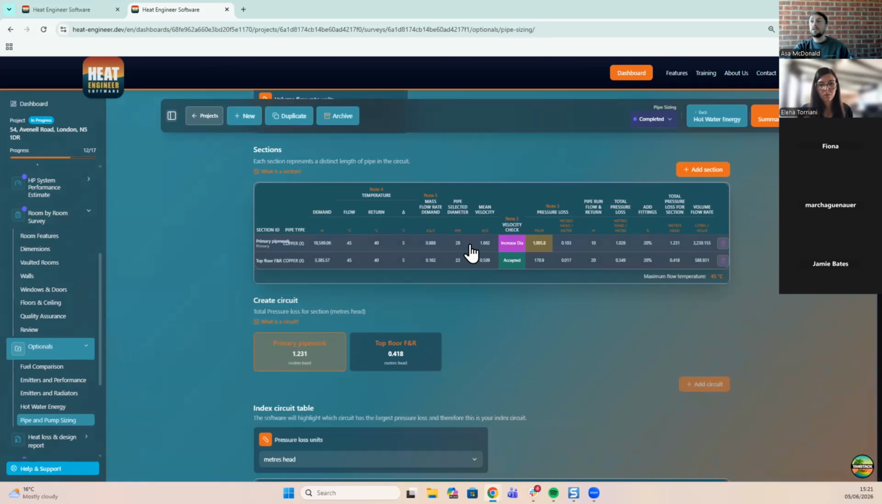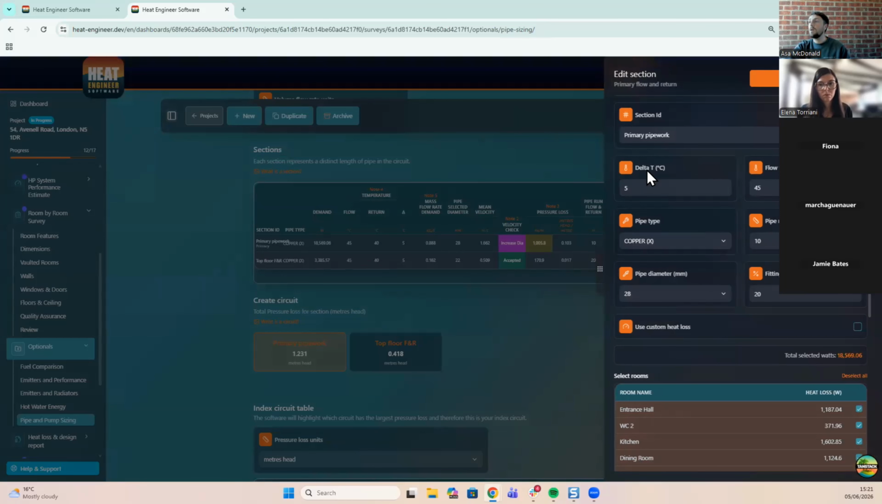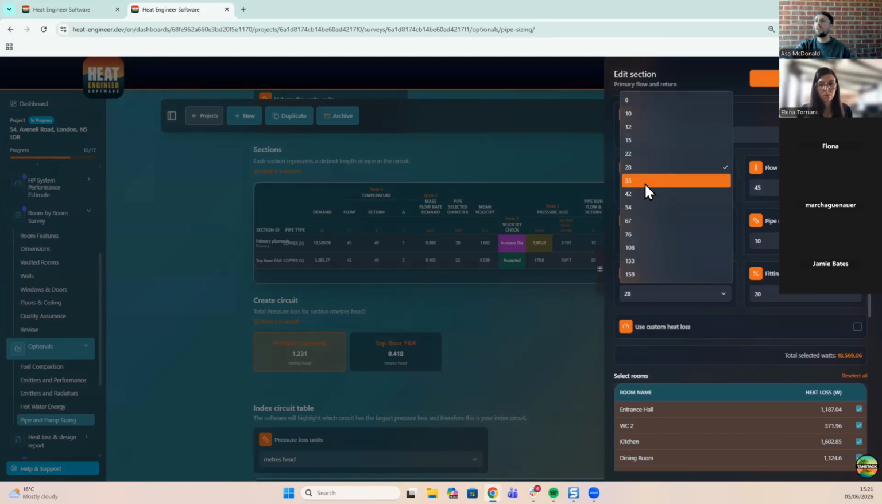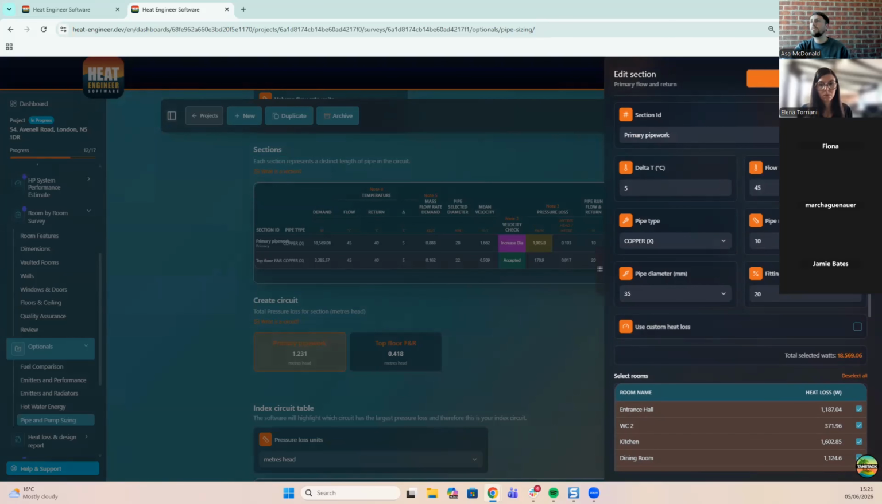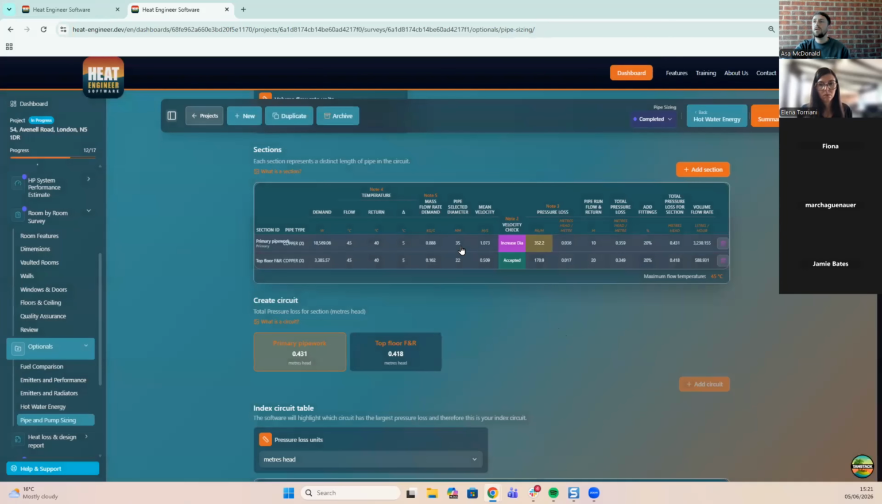So as I said, this velocity far exceeds what we really want to aim for. If I just click on here, you can see I've got the flow temperature of 45. I've got the delta T. 28 isn't quite enough. It's a 10-meter pipe run. Let's try 35. Let's just try and size it up one size. Still just over. Realistically, you might get away with that, just over 1.